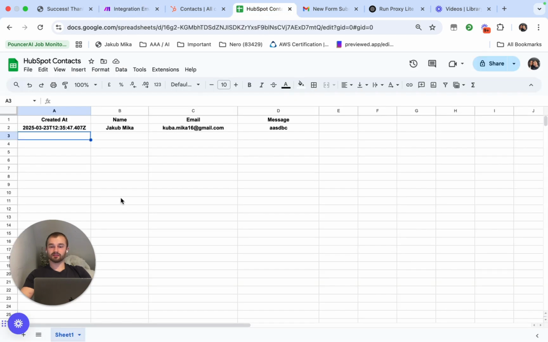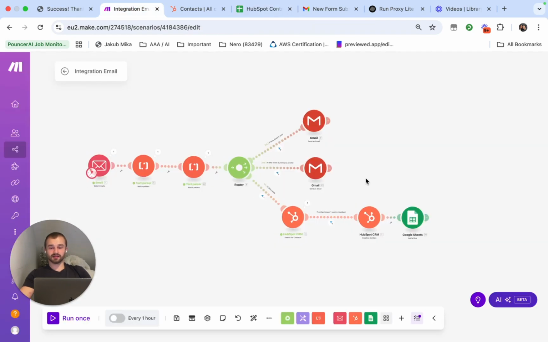And the result of it, with every new incoming lead, the sheet will be automatically updated and everything will be added to the Google Sheet. So that's it basically. That's how this whole automation works.